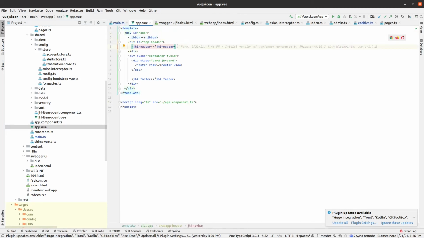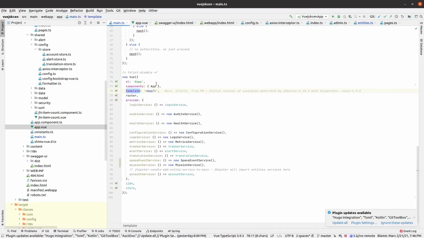There's another, which is the nav bar from JHipster, which is the menu. And we have a container fluid with a JH card, which basically is the place where the Vue router will insert the component to be shown. Then we have this template. We'll say that, okay, we want to replace that app tag with the app tag from the app component, and we'll do it. We also include the router, which was configured before, and we include some provide component.